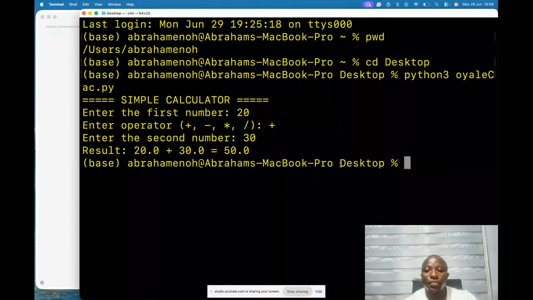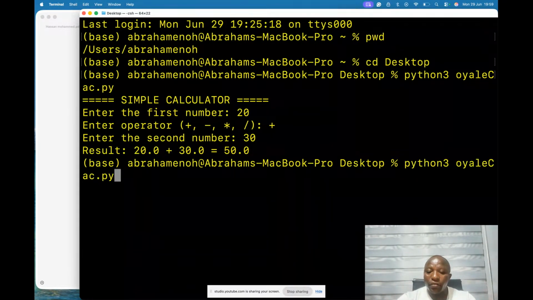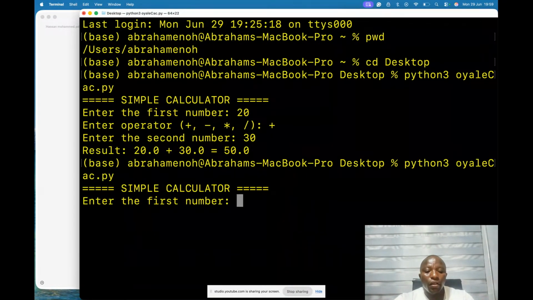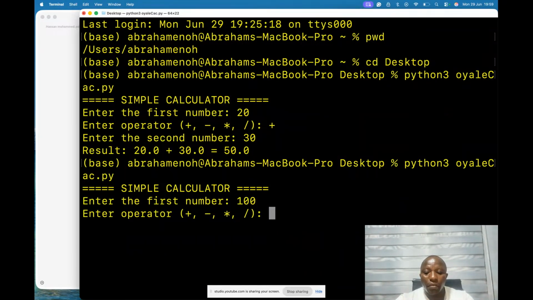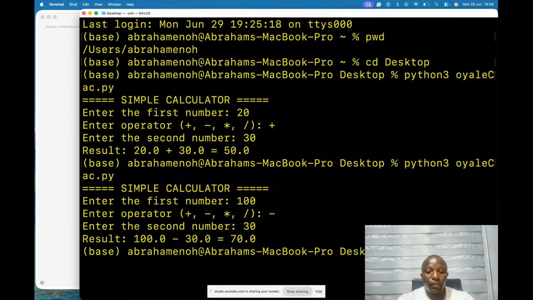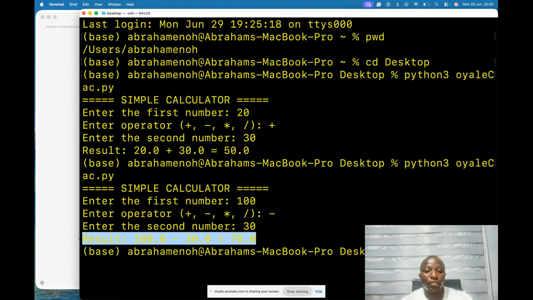Other operations. Let's bring it on again. Let's say 100. This time the next operation is minus 30, and the result is 70, as you can see.